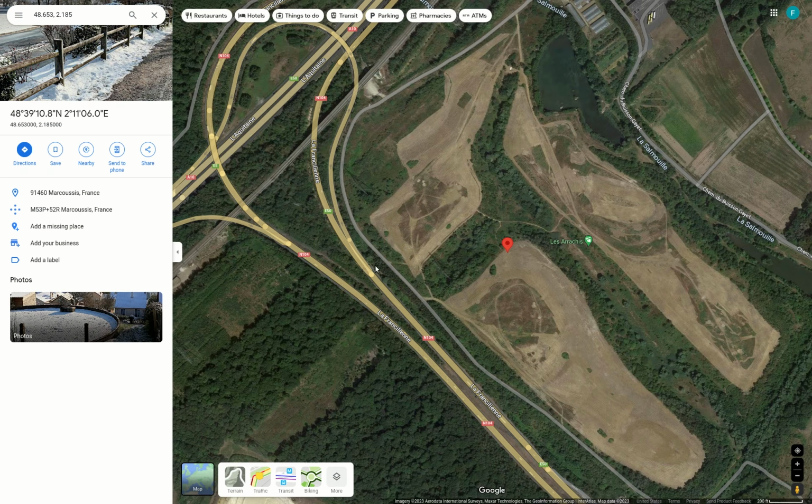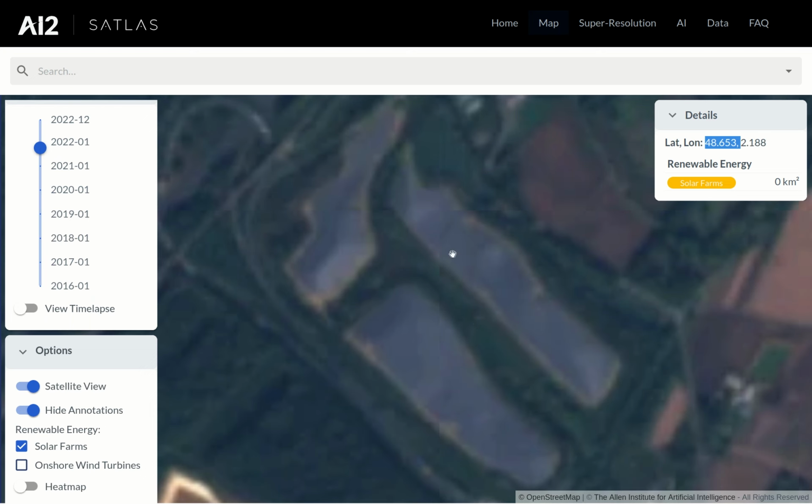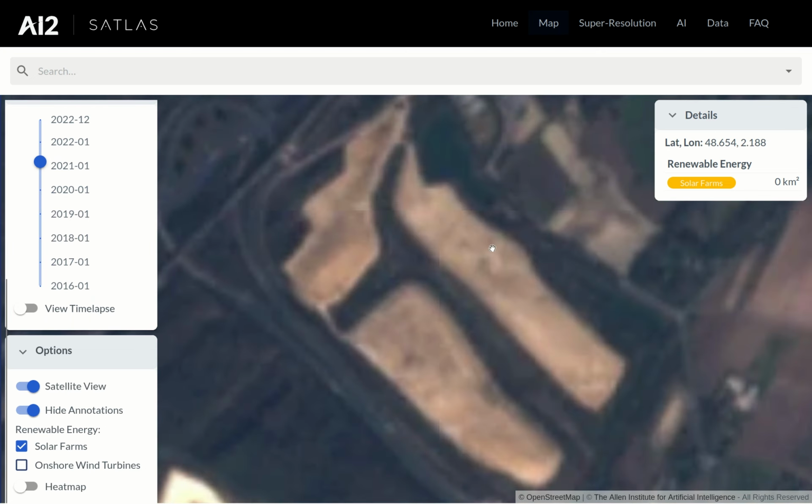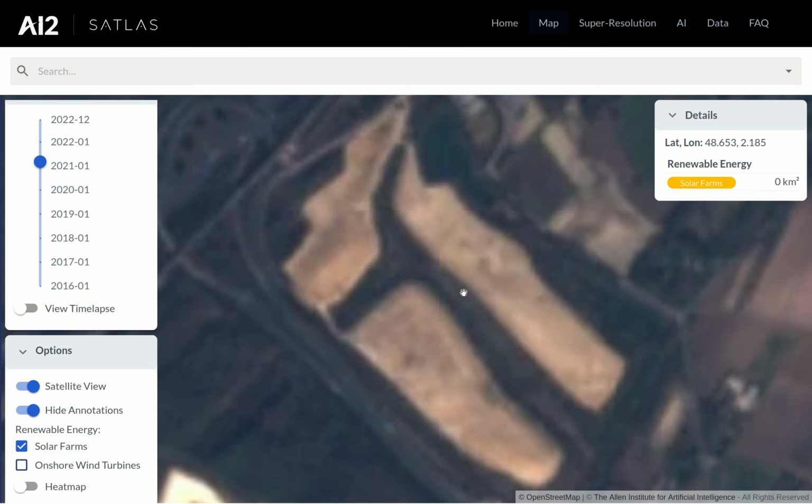So we plug in the coordinates of this solar farm into Google Maps, but this image is actually outdated. It doesn't correspond to the latest view that we saw from Sentinel-2. Instead, it seems to be closer to the beginning of 2021, so that's over 2 years out of date. And that's a common problem with high-resolution imagery outside of dense urban areas. It's often years out of date.